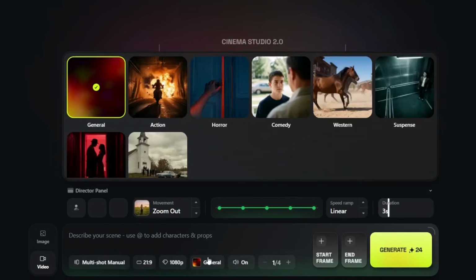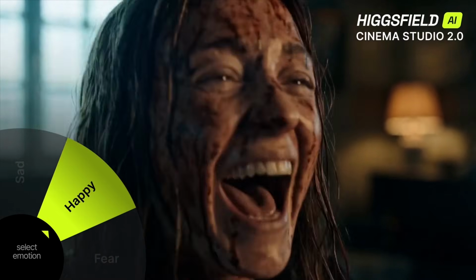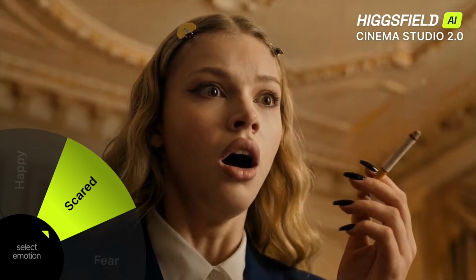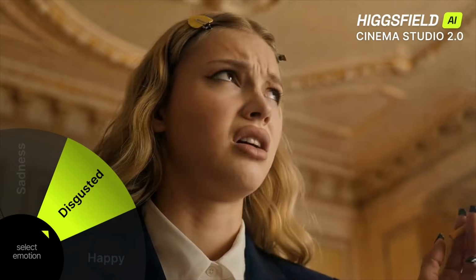Genre selection changes pacing and motion logic. Action increases energy. Horror slows movement and builds tension. Comedy adjusts reaction timing. This is cinematic language applied to AI.